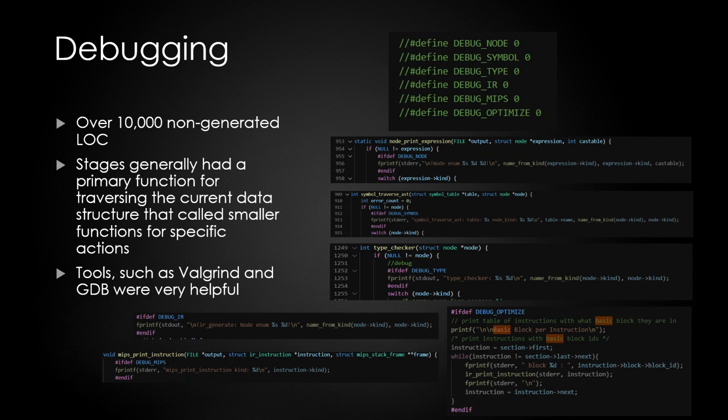Tools like Valgrind and GDB were extremely helpful in finding errors, like if I was seg faulting or something of that sort. Additionally, I inserted a whole system of error statements that I could turn on and off with these defines.